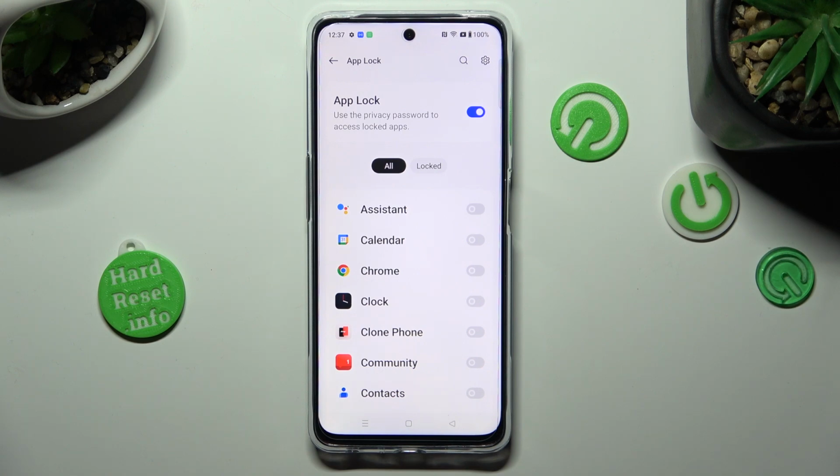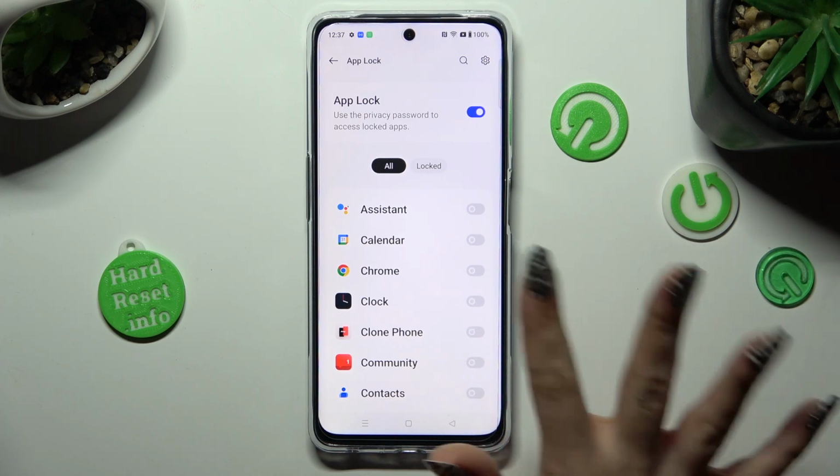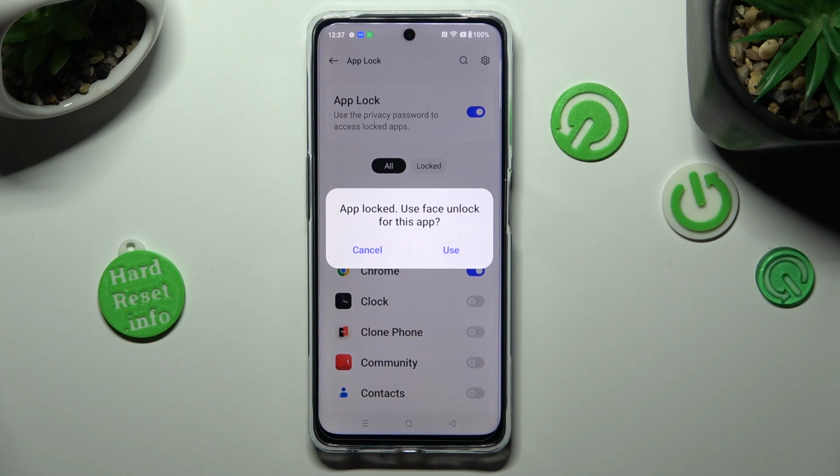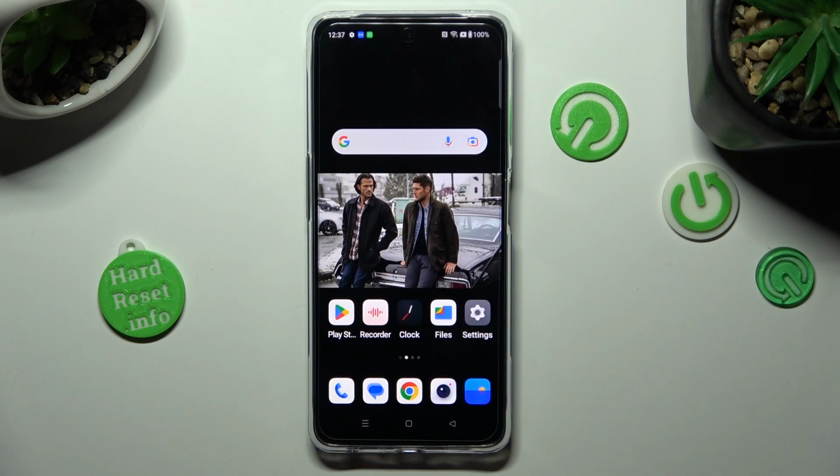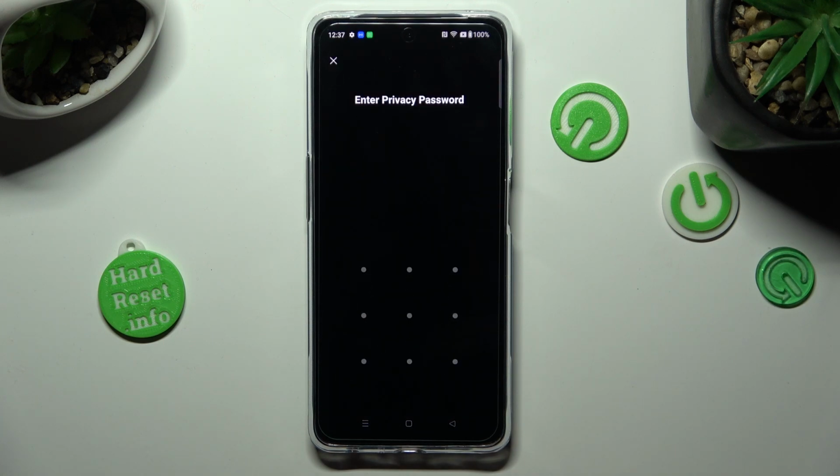And finally, click on the switchers next to your apps that you wish to lock. I will go with Chrome. So when I click and tap on Use or Cancel in the pop-up, then try to access Chrome app, I can see that App Lock is working properly.